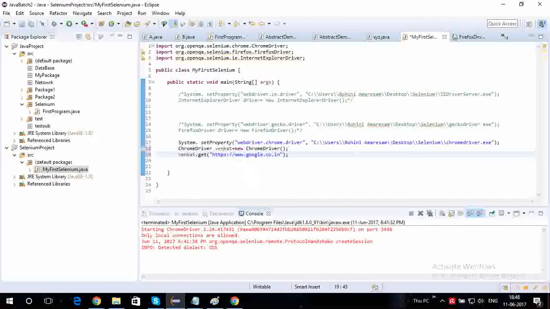I have to pass my URL. Here I am trying to launch google.co.in. That one I am trying to pass as a string argument to the get method. What will it do? It will try to launch that URL. First, line number 18 will launch the browser, and then once it launches the browser, it will try to enter this URL and load that URL.